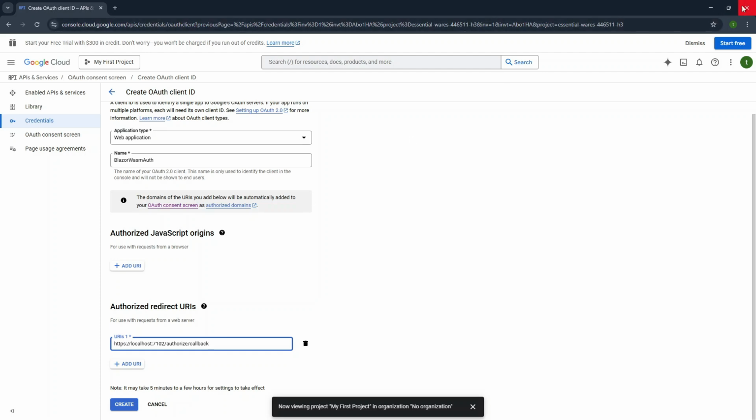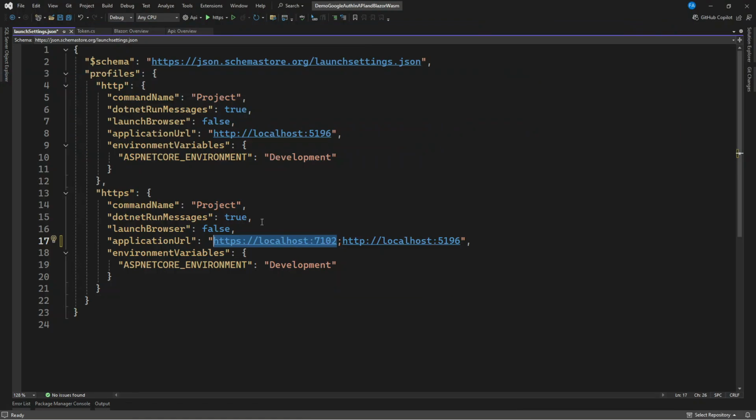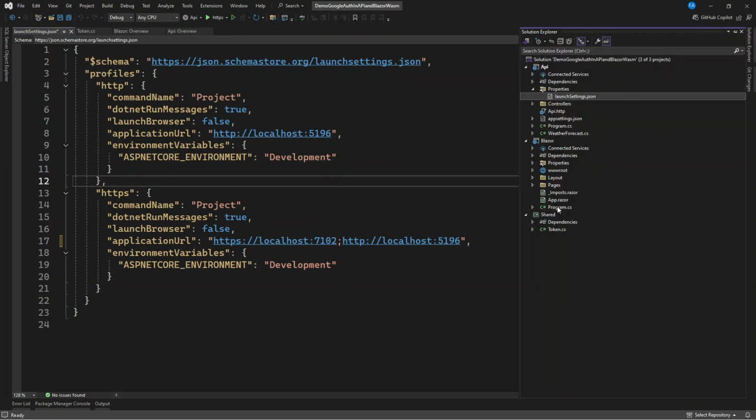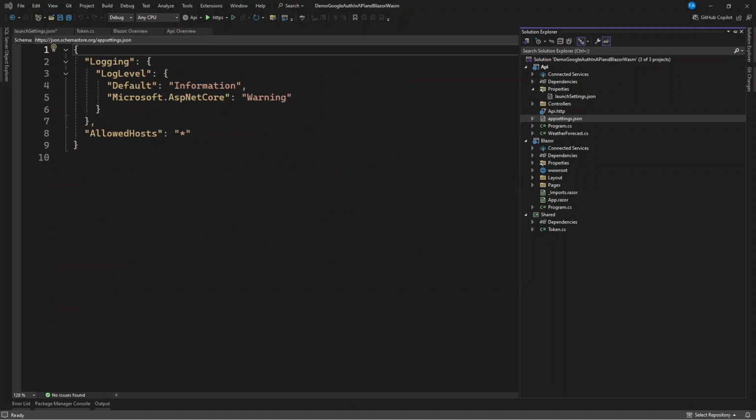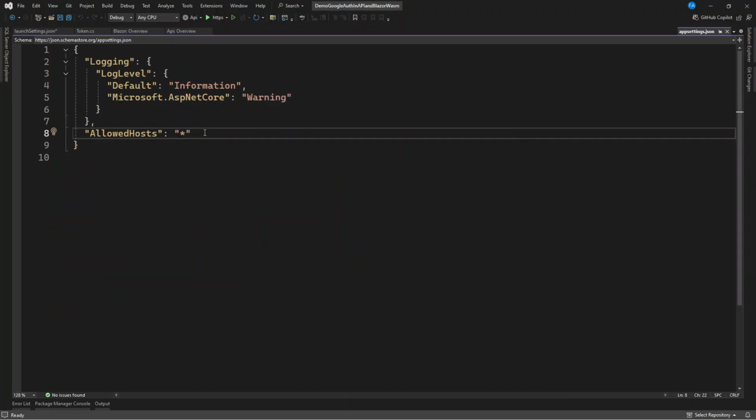Great. So once you are done with that, we can go ahead and set up a configuration section to keep this record. So in the appsettings.json, let's handle this over there. So we're going to create a Google section: client ID, client secret, application name, and redirect URI.